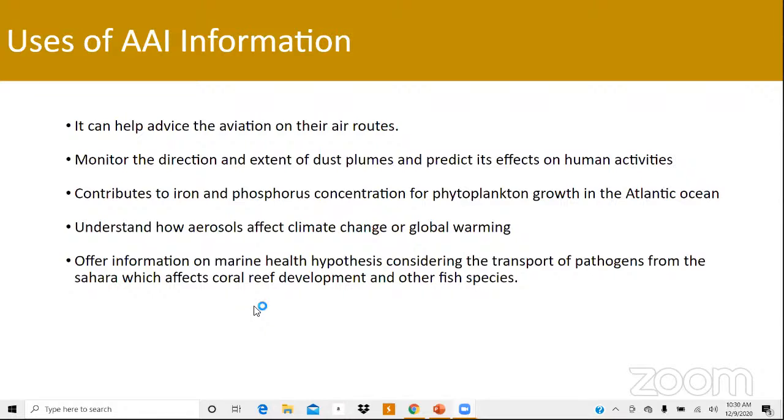So once you have this information on the absorbing aerosol index, you are able to do further analysis or further studies on coral reef development or other fish species. You're able to have an idea of the kind of impact the aerosol index is having on soil or iron or phosphorus concentration. And I think that's very useful information for further studies.